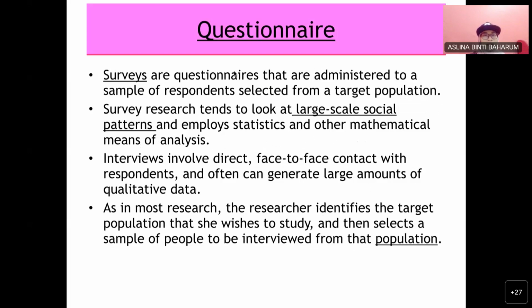The next method is the questionnaire. I think this is the last one. A questionnaire is a survey. A survey is a questionnaire that is administered to a sample of respondents selected from a target population. You have a set of questions. You also have a target population. For example, your study is about university students. Before this we used paper surveys, but nowadays online surveys are very popular, using Google Forms, Monkey.